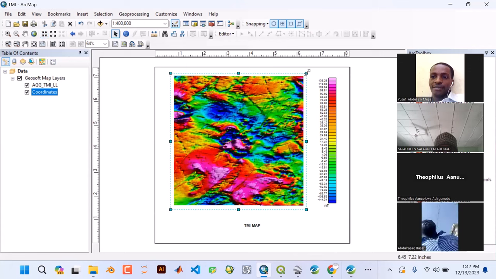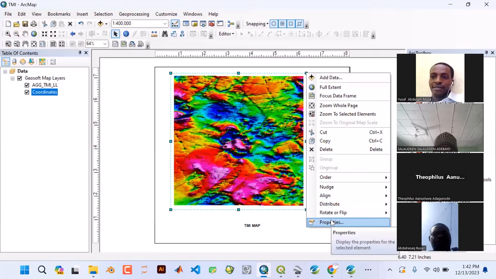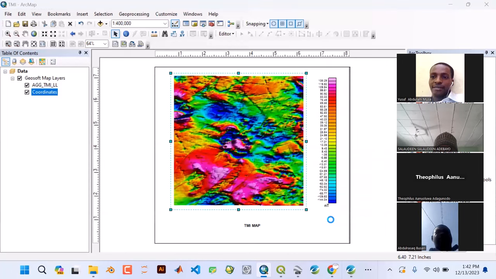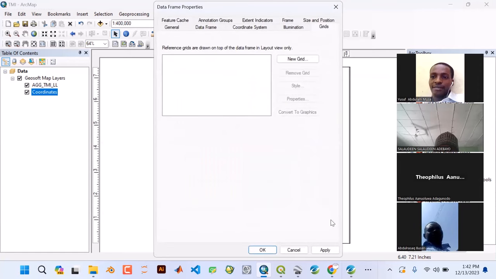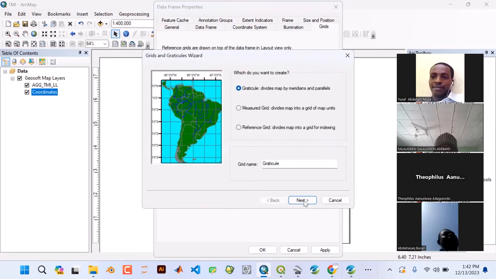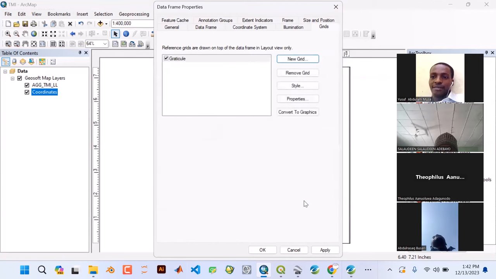Then you go back here, you put your mouse on this arrow. The mouse is like this. The moment you bring it close, it changes to this. Then right click, then go to Properties. Click on properties. Then click on new grids. If you click on new grids, then just click next. It has finished. After you finish, they come back to this. Click on properties. And now we're going to put the actual grid.